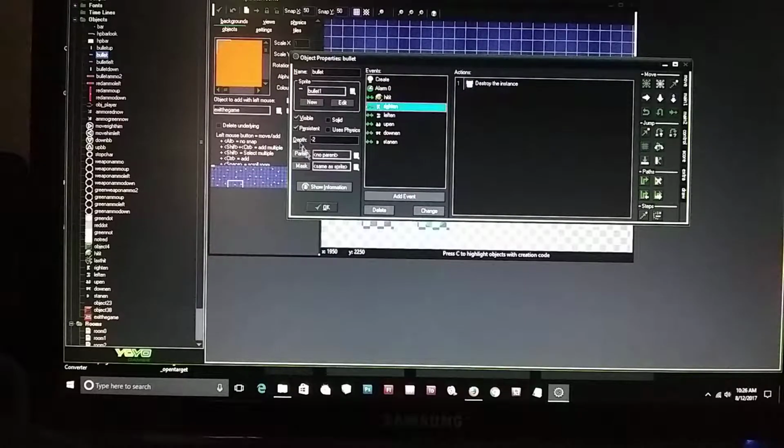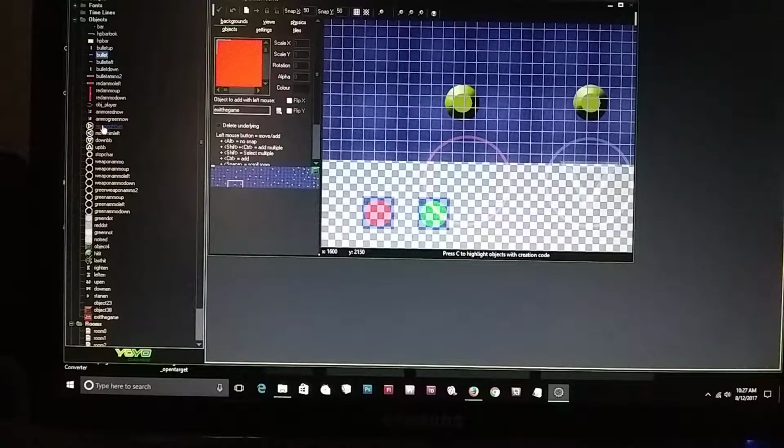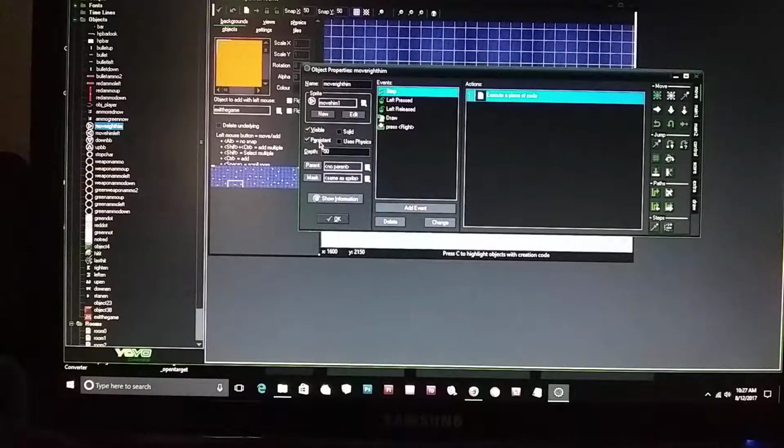And then make sure everything's set to persistent, because you want to make sure it's going to be in the second room, the third room, and so on. Make sure your buttons are set to persistent too, so that way they're in the next room. You don't have to actually put the buttons in the next room. That's why you set it to persistent. That way it'll be in the next room without you putting the object in the second room or third room.